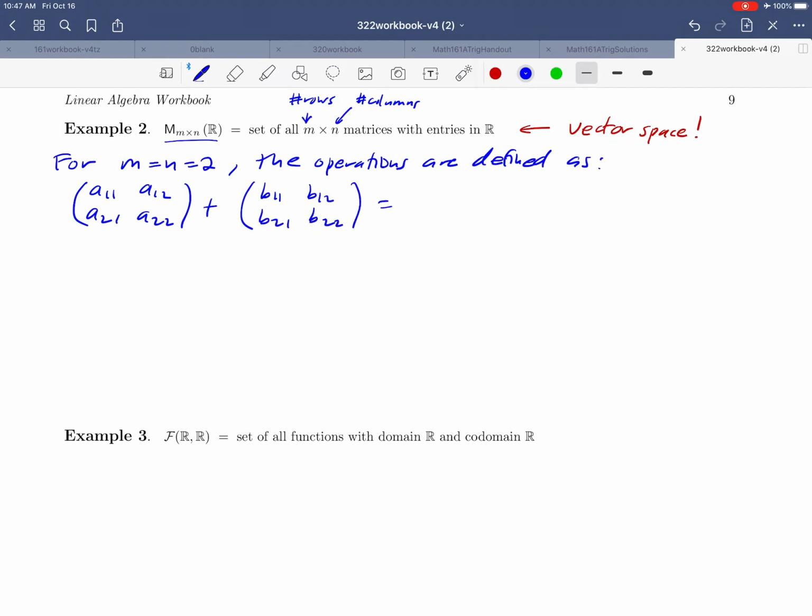Okay, now, what do you think would make sense as a natural way to define this addition operation? Well, how about just using our definition of addition of 2 matrices? So we'll just add component-wise. So in the upper left-hand corner, we'd get A11 plus B11. Down here, A21 plus B21, and so on. Okay, just using the definition of matrix addition that we talked about in the last section.